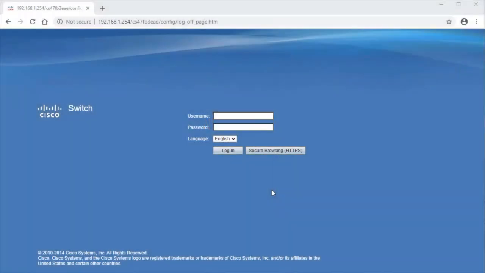In this demonstration, we're going to secure access to our network switch. We're using a Cisco Small Business switch, which has a web interface for access and configuration. We'll access the switch by typing its IP address into a web browser. And here's the login page.